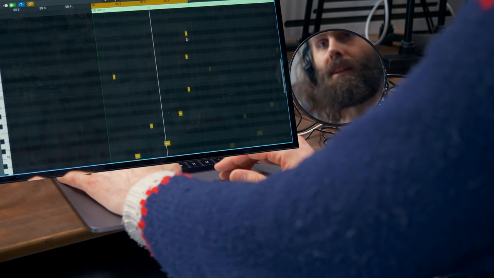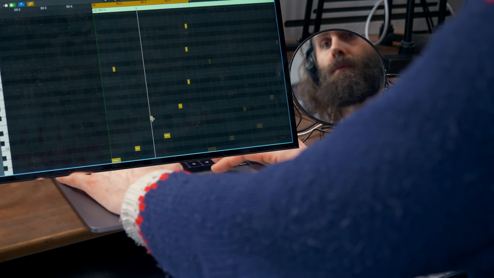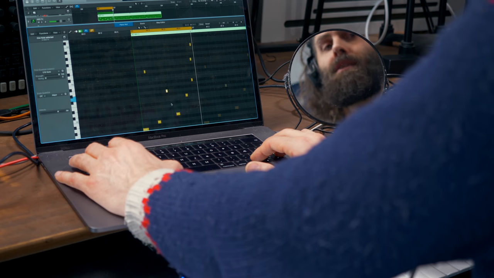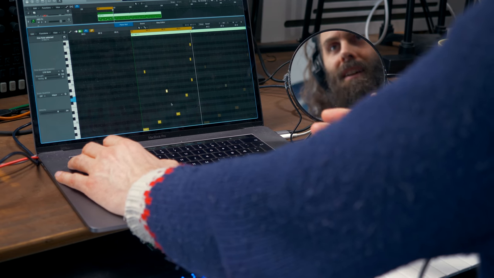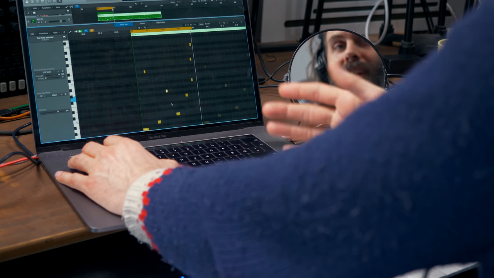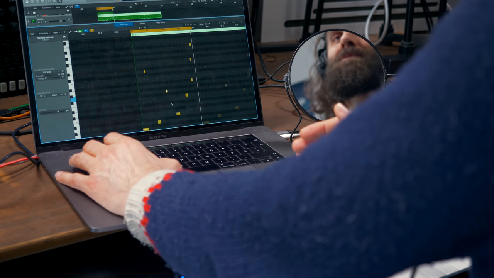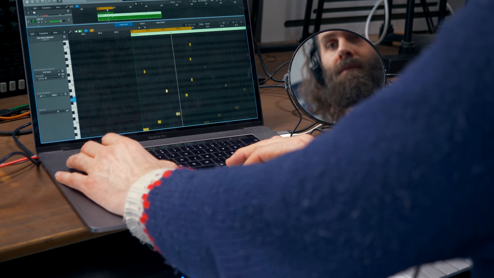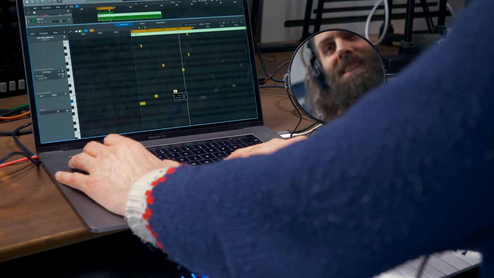I'm gonna turn on the grid again. I think when you make different harmonies, like when you move away from the given harmony in such a short loop, it becomes very, very apparent that you're looping, very obvious. So I'm gonna stay in one kind of chord.